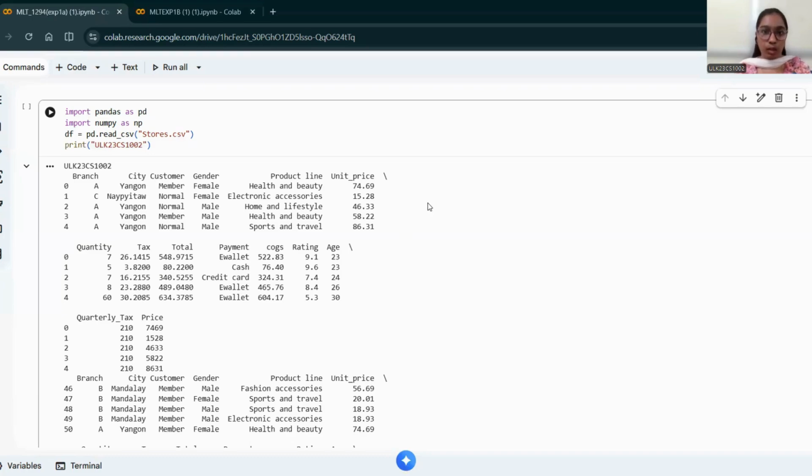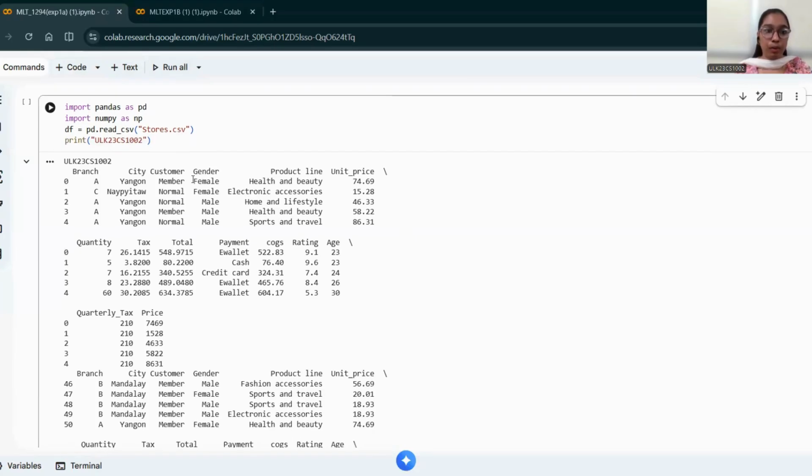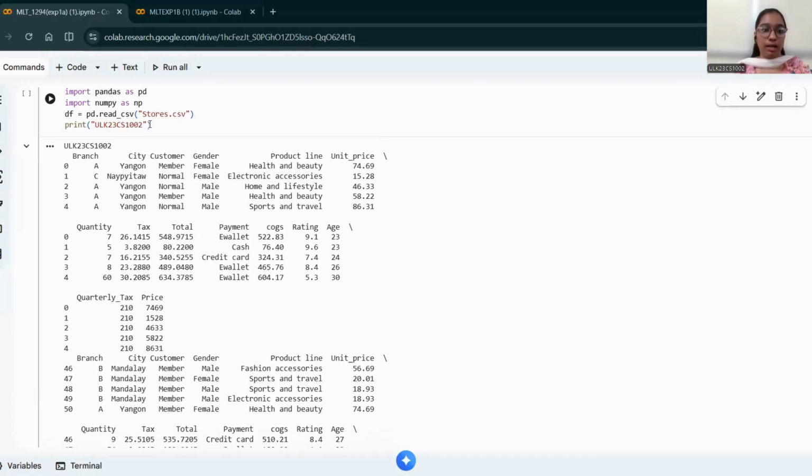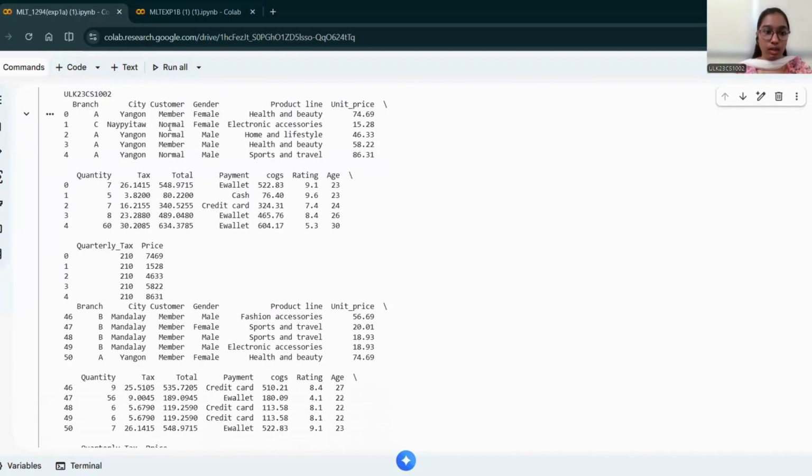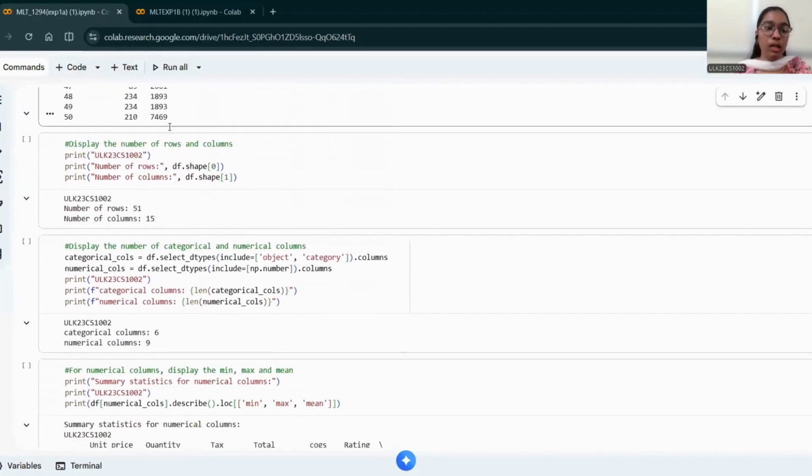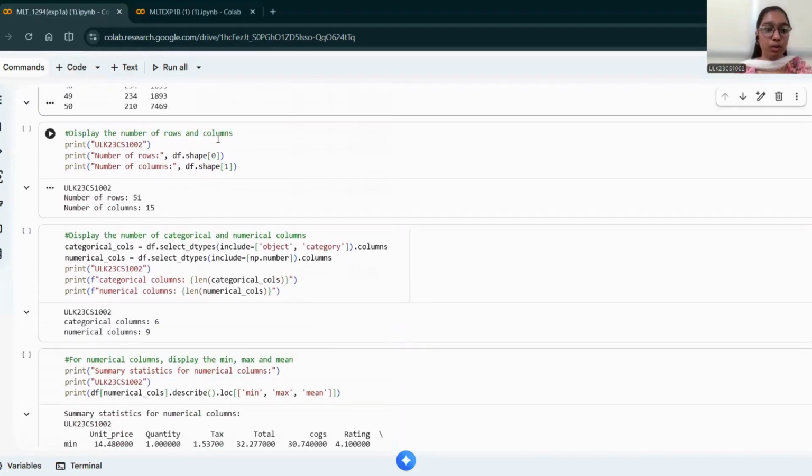This is experiment number 1, that is exploratory data analysis and data pre-processing. Firstly, we read the data set: import pandas as pd and numpy as np, and read the data set, that is source.csv. Then display the number of rows and columns. So the number of rows is df.shape[0], and the number of columns is df.shape[1].